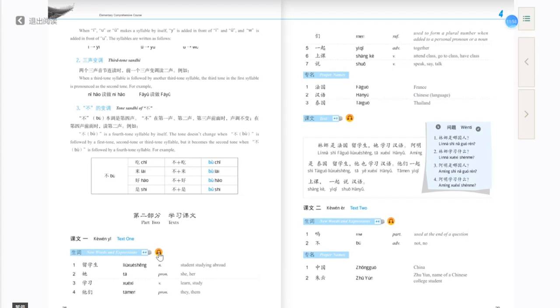Okay, so these are the new words and expressions of text 1. So the first one, let's repeat again, is 留学生. You can see this is a 3 syllables word, right? So in this word, it contains 3 syllables. 留学生, which means international student, a student studying abroad. So like you. Right? So 留学生 means international student.